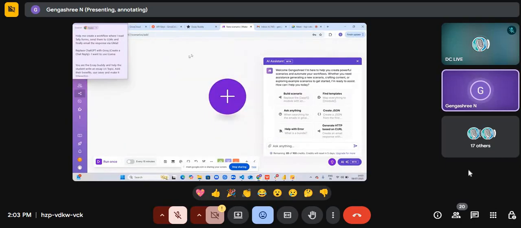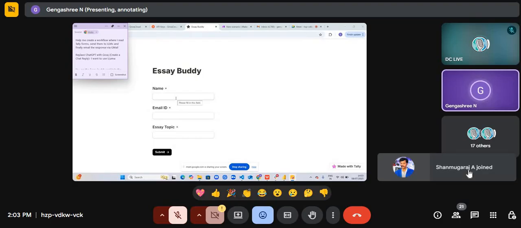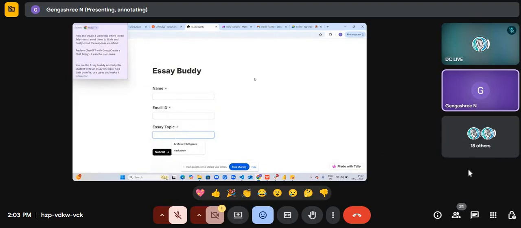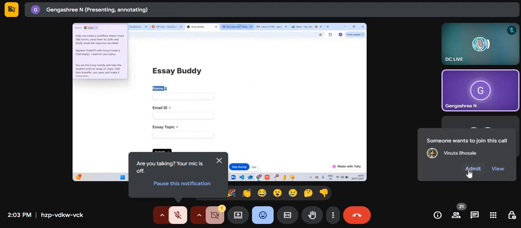What I'm going to do is, I do have a form here. This is called a Tally form. It is just going to help me generate an essay and email it to me. I just have to give my name, my email ID, and if I have an essay topic, I'll have to give it here. And then it is going to email me the essay content and all that. I'm going to use LLMs for this. So now let's see how we can do that in Make.